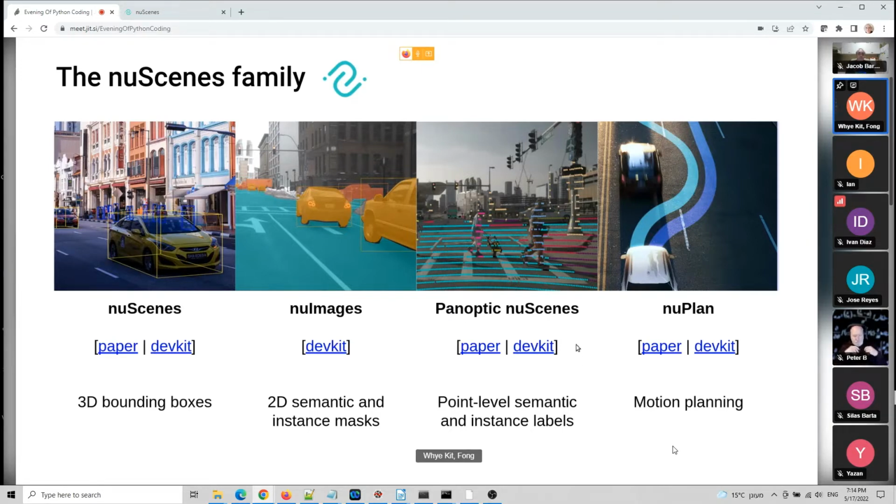And besides Panoptic nuScenes, we are also very excited to soon be releasing the next thing called nuPlan. For nuPlan, we're expanding our offerings beyond perception. As you can tell from nuScenes, nuImages, and Panoptic nuScenes, these are very perception-heavy datasets and dev kits that we are providing. With nuPlan, we are expanding beyond that. So we are going not only perception, but we're also going to do planning. We're going to release a dataset and a dev kit that allows users to work on motion planning with our product.